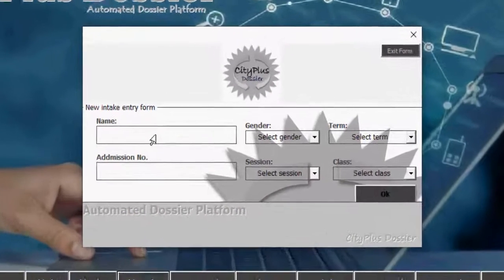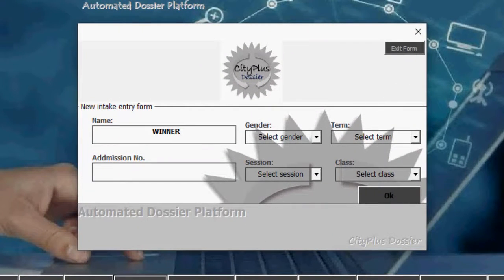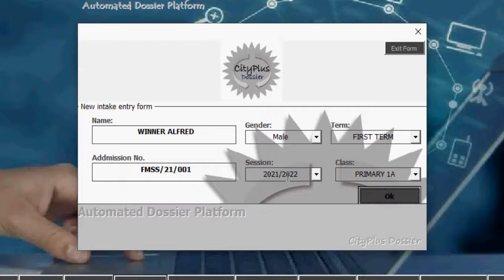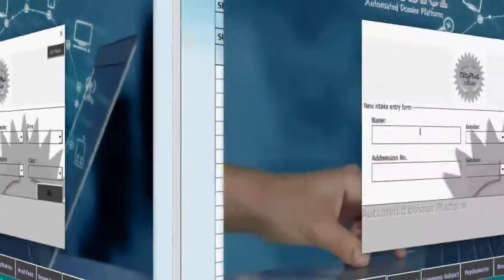The first student we are going to add is Alfred. The gender we add is male, and this is the first thing. The admission number is 21,001. The session is 22. Class one. It's okay. Okay. Enter the second student, Divine.